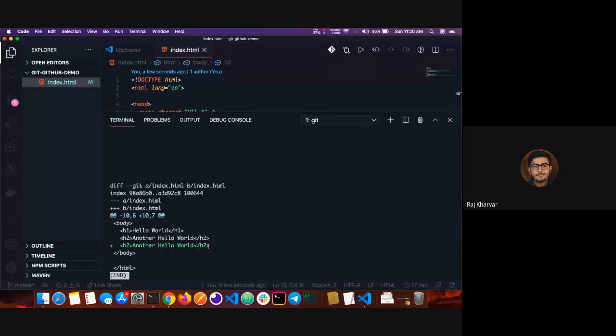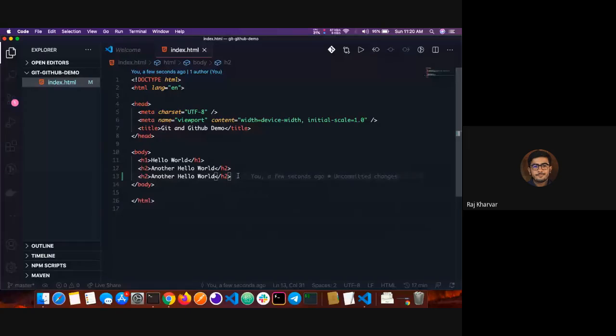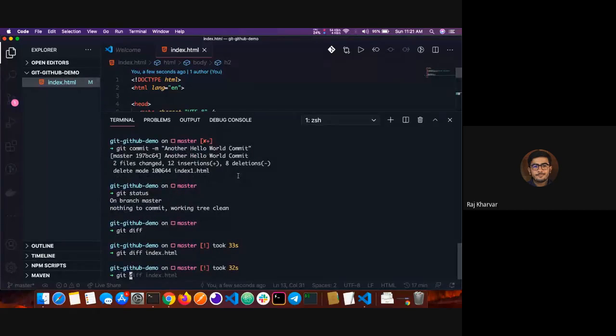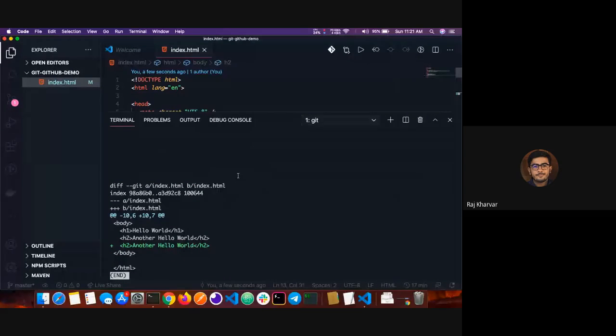Okay, so this is the file content that I have changed from the last commit. So you can directly write git diff, a space, followed by the name of your file. Similarly, with the plain git diff command, it would list all the files and all the contents that have been changed. You can check that in index1.html I have added this h2, another hello world. So the git diff command gives you the files you have changed and the contents that you added or removed from the previous commit.